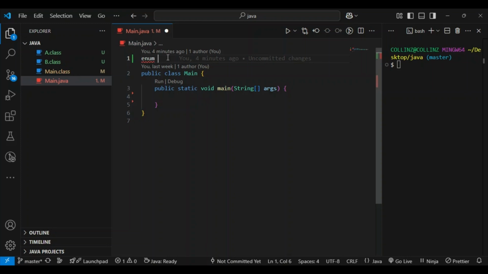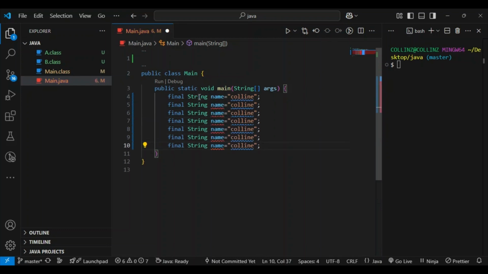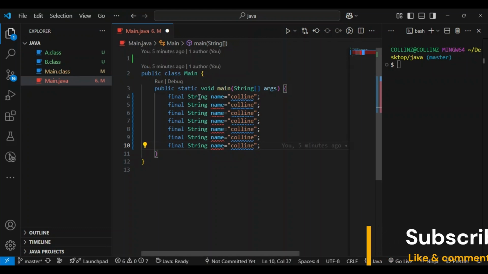Let me say you have multiple final values. I can create a final String, let me say name, and name is equal to this. You have multiple final statements or multiple final constants. This can be hectic at times, creating a new variable each and every time. This can be so hectic.